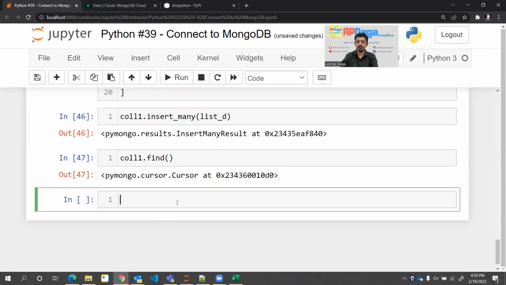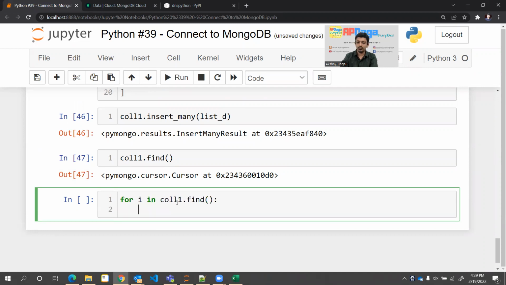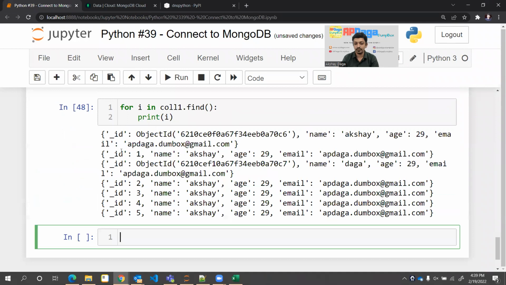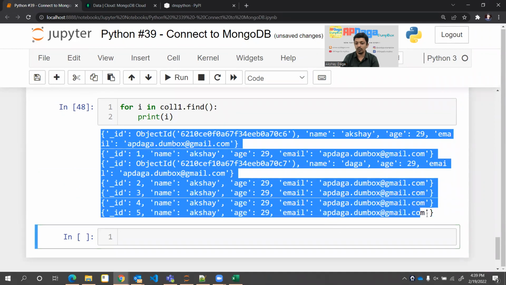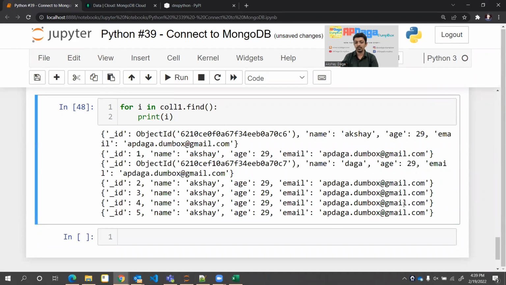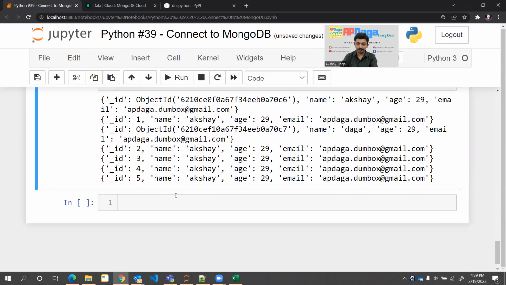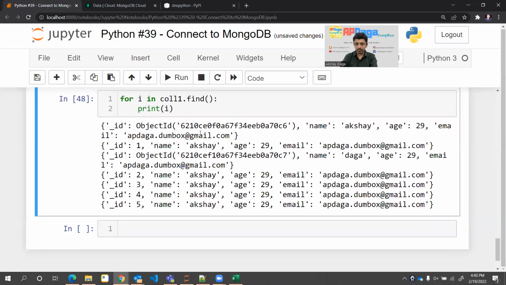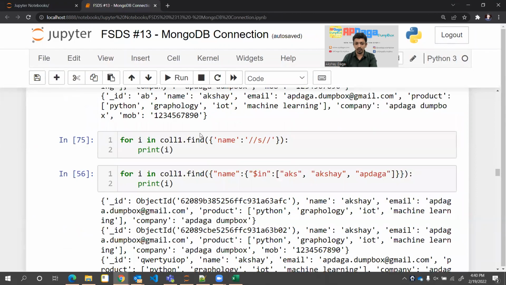For that, I'll write collection1 dot find, and I'll write a for loop for that. For i in this, print i. In this way, I can print all the records. Record means all the documents present in this collection. And you can see, this is how you can see all the documents present in this collection. Okay, similarly, you can do multiple operations. I'll refer to my book.